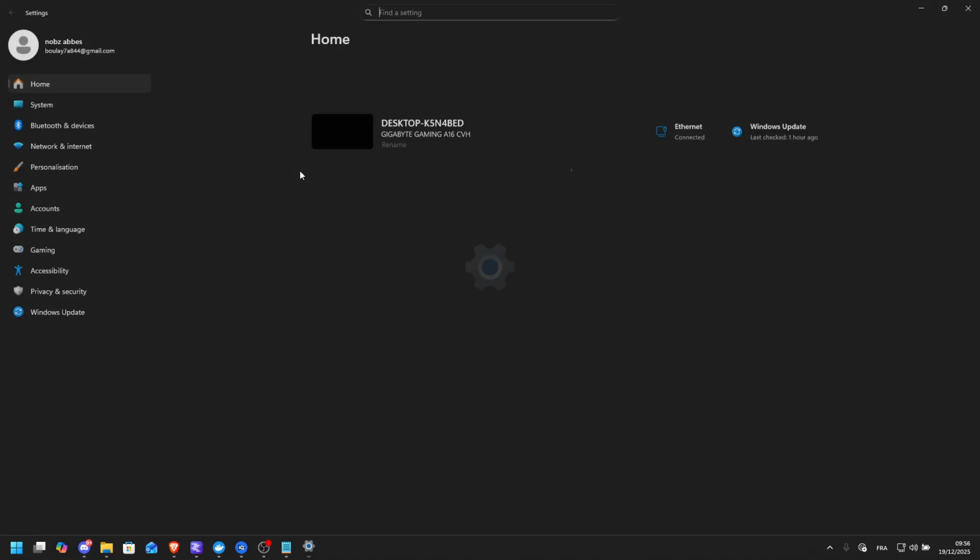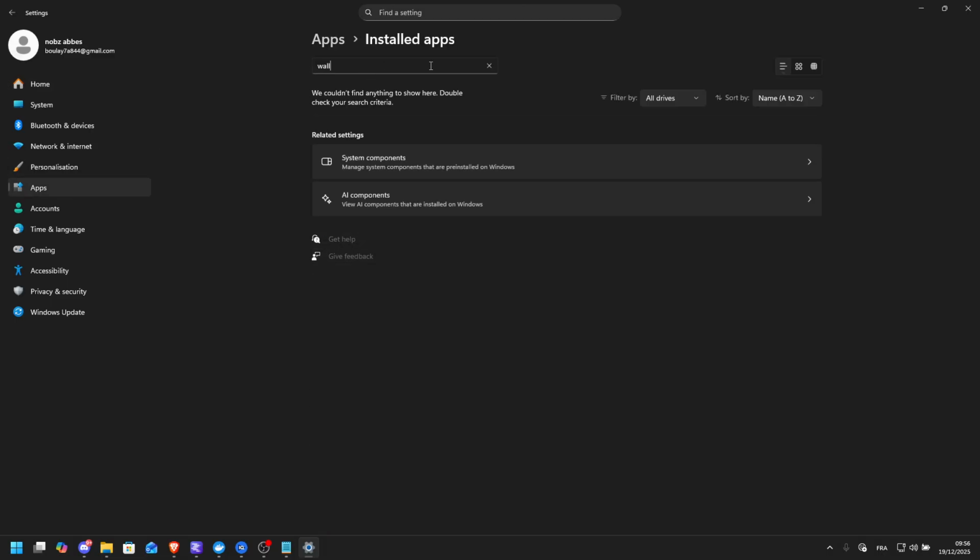Third step is to go to settings again, apps, installed apps, and delete if you have an app called wallpaper.